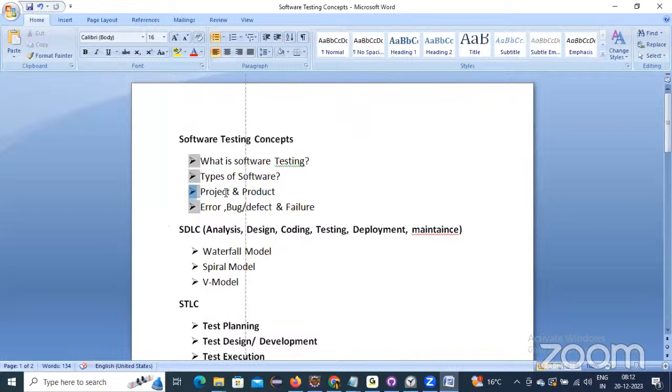And the difference between the project and the product. Yes, what is the difference between the project and product, friends? Tell me. What is the difference between the project and the product? Can anyone tell me? Come on.